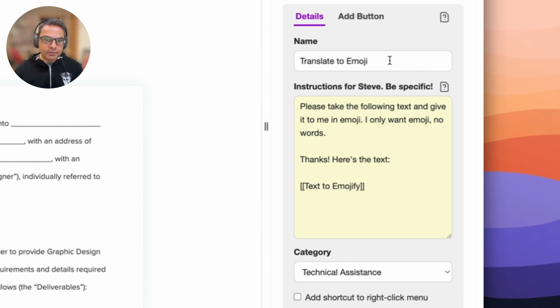It's got a name, and that's the name that appears everywhere in Ask Steve. We've got a set of instructions. And in this case, it just says, take the following text, give it to me in emoji. I only want emoji, no words. And then we can see that we have what's called a page variable here. That's what the double square brackets indicates. And that says, get some content from the page, either the whole page if the user hasn't selected anything, or the selection on the page.